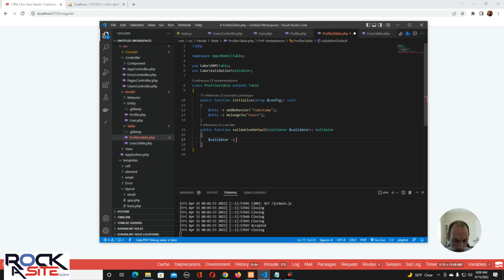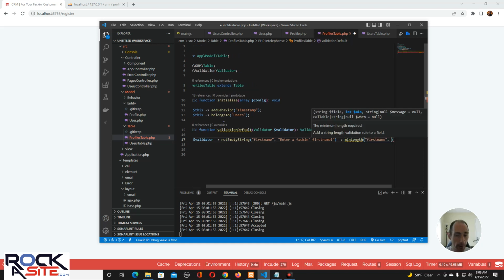But what we want to do is, what was it? It is not empty string, I believe. Yeah, not empty string. Remember, that's first name. And the error message we're going to put in is enter a first name. We also want to add into it min length. And again, you have to name everything the same. The naming conventions are very strict.